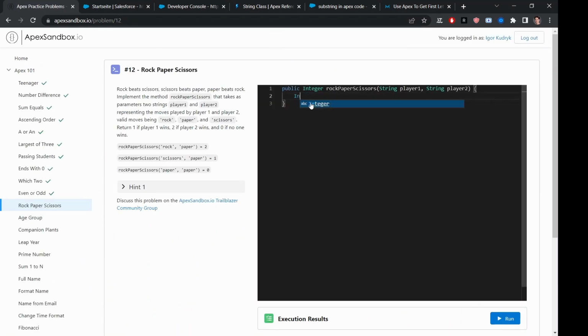Okay, let's solve it with the same pattern as the last time. Integer, return, let's say player winner number, and let's say it's 0, and then we'll return the winner number. So if player 1 is equal to something and player 2 is equal to something, so if player 1 is rock and then player 2 is paper, then winner number will be 1.